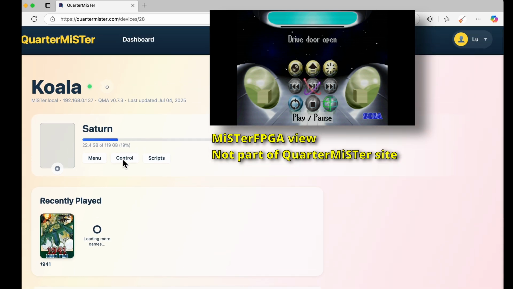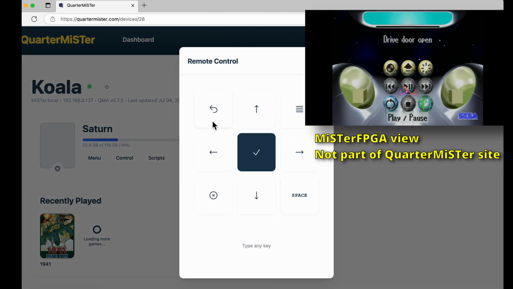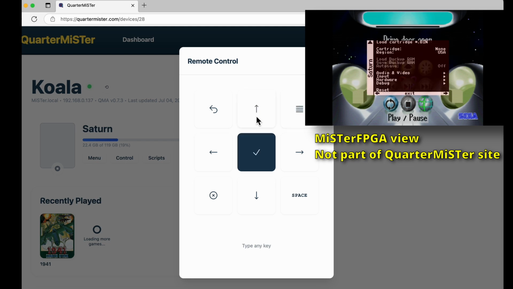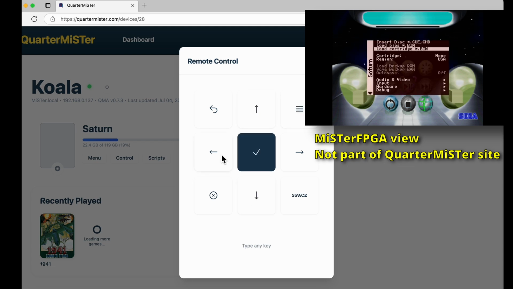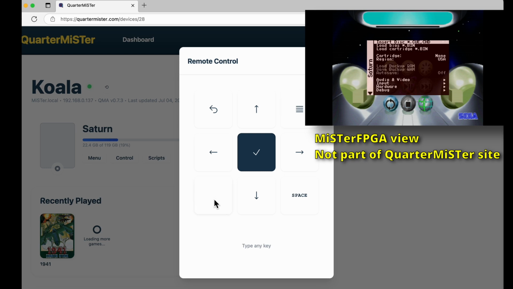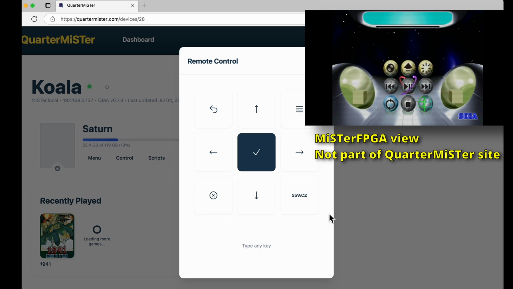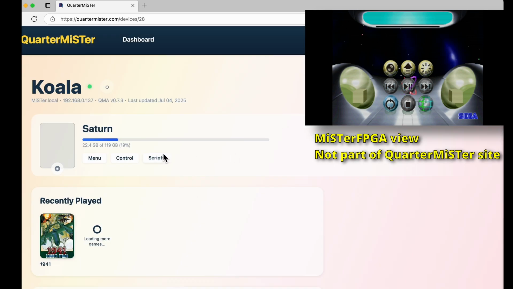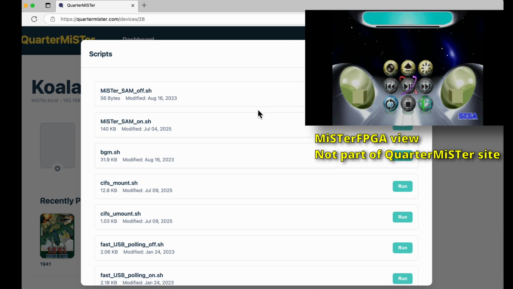Let's see what control does. All right, so I get a remote. So I'm assuming this is menu. Yep, brings up the menu. I can go up, down, left, right, back. Okay, menu again, cancel. Okay, that's awesome. And space is for when you're configuring controls and you want to skip certain controls, you could press space. So the remote control works, so I can access scripts also. So I'll click on that.